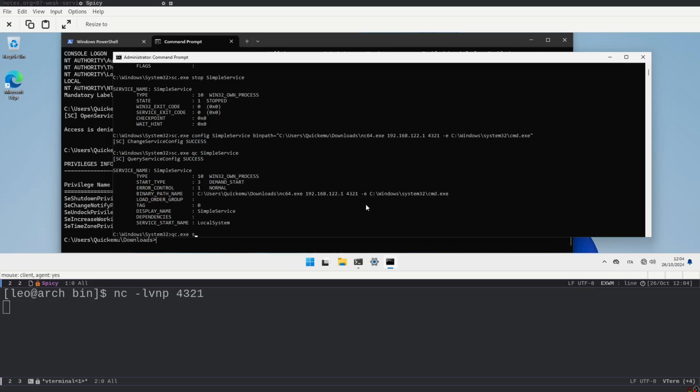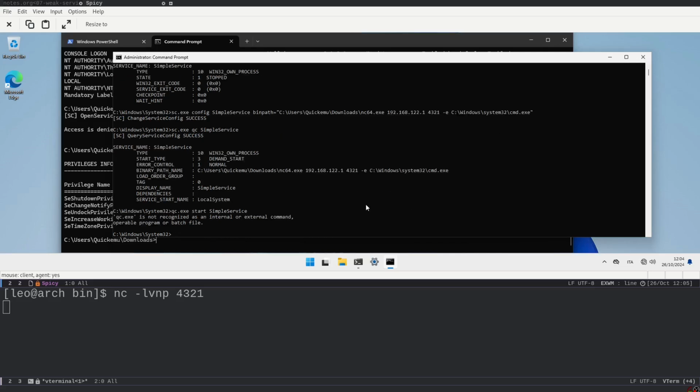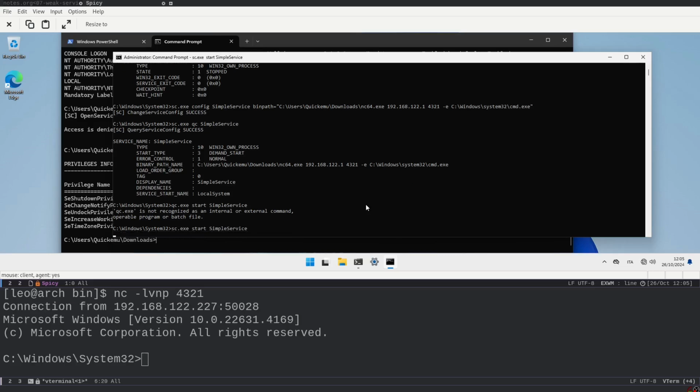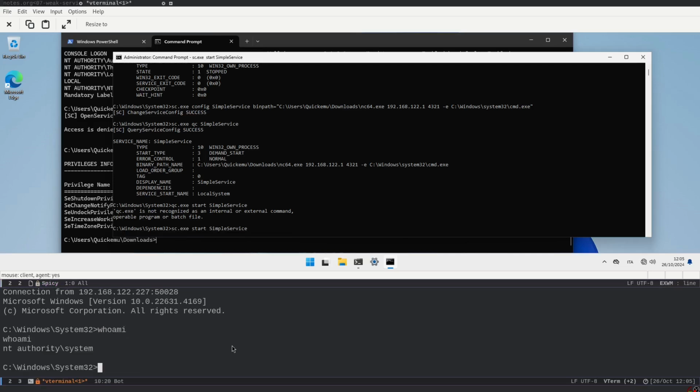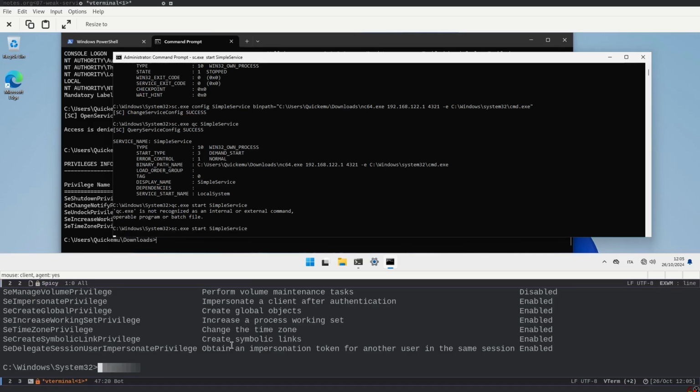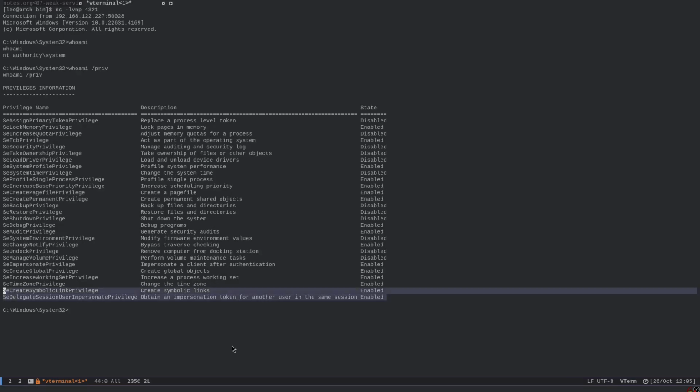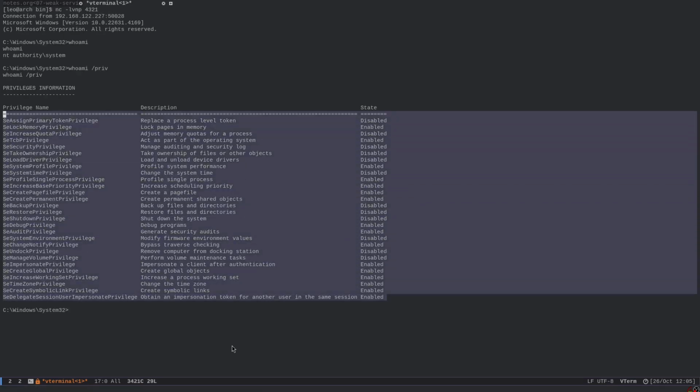So let's start it. sc start simple service. It's not qc, it's sc. It's sc, I always forget myself. And notice what I get down here. I get a reverse shell as NT authority system. So now I have all the privileges of admin, essentially, of the root user in Windows.